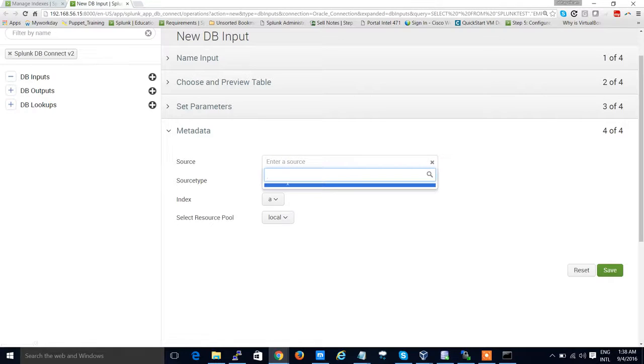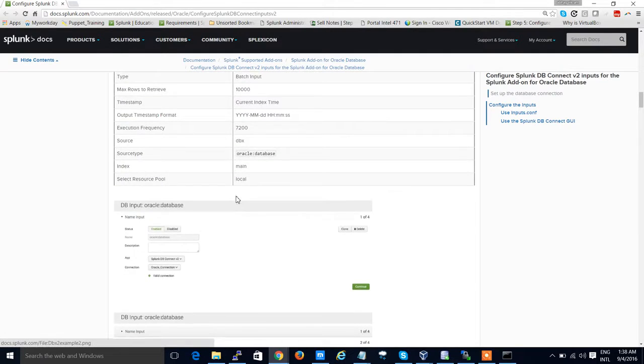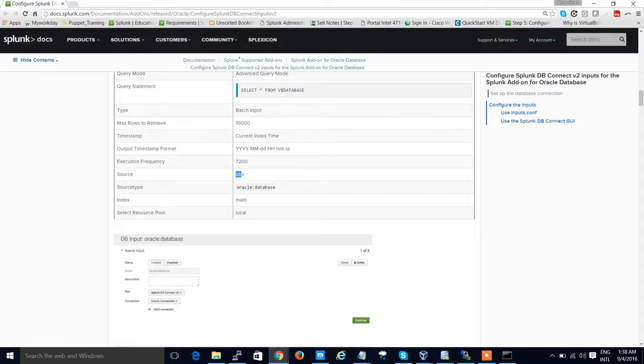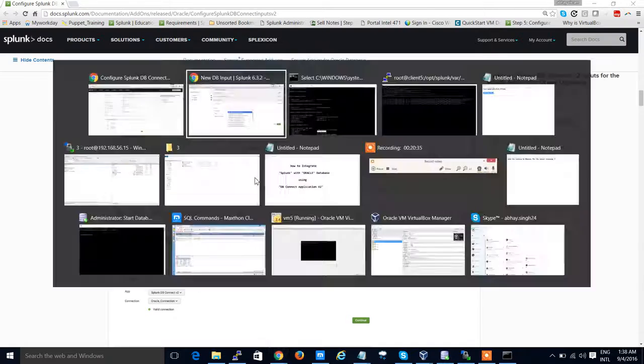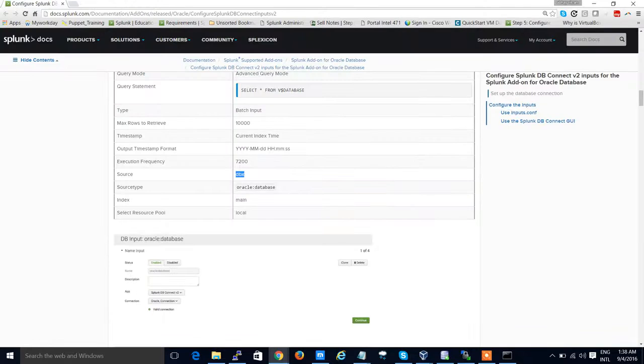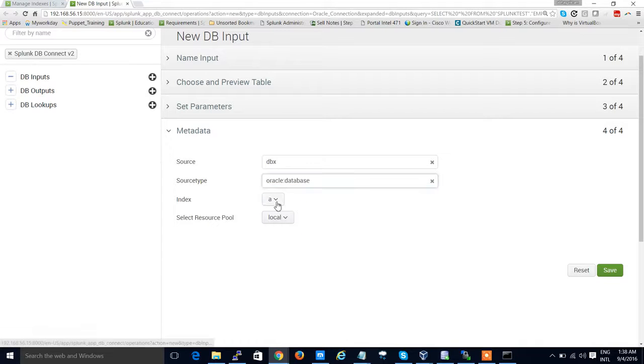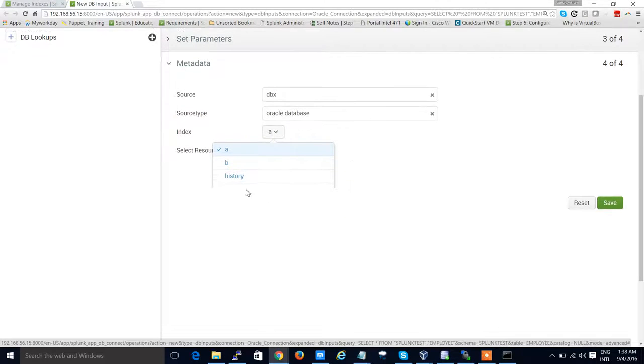Now enter source. You can give any source name. Let me get the source name from here as well, because that's not a big deal. I can give my own source name as well. And you can give the source type as Oracle database. It depends on you. You can give any name. It really does not matter what name you are giving. Index, I have got a lot of indexes. It should be local. The index which I created is not showing up.